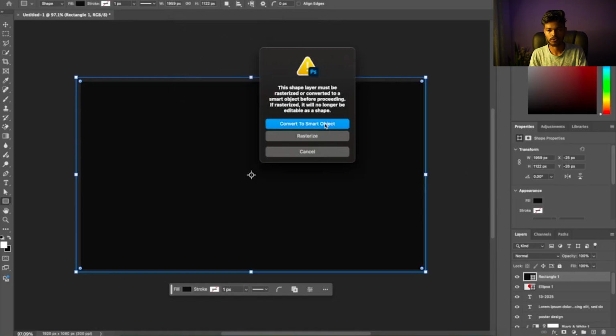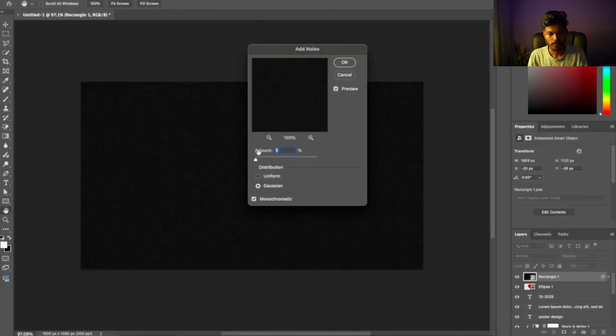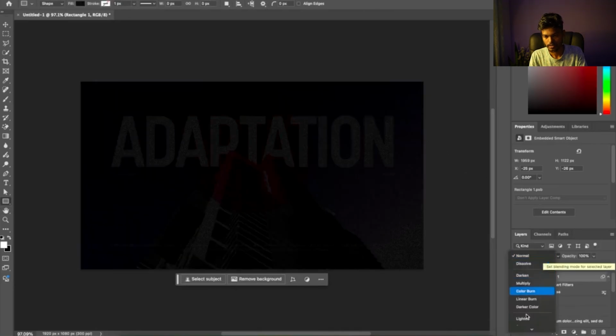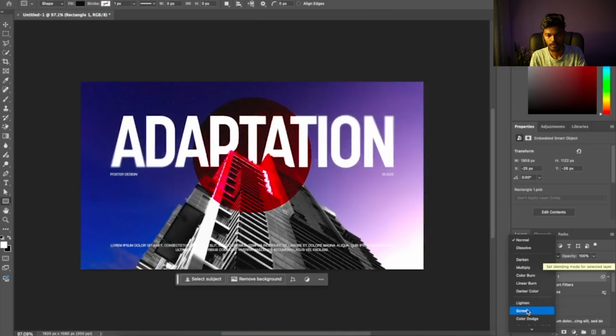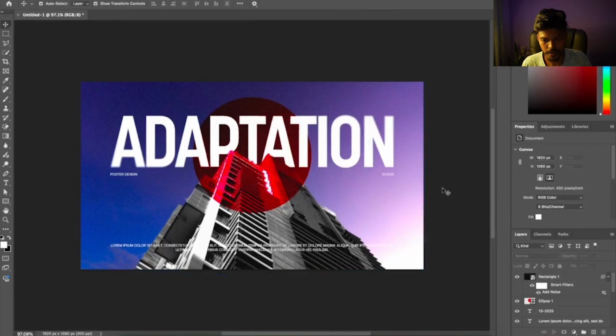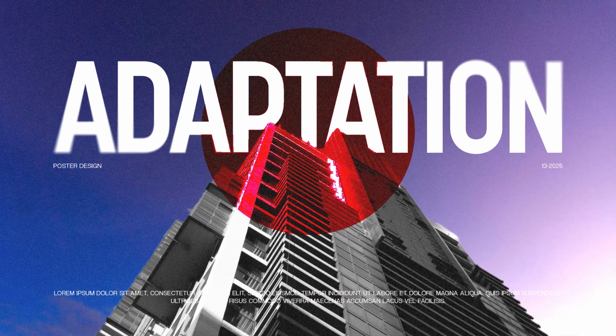Go to smart object, amount 5, Gaussian. Yeah, this is good. I click on okay. And you have to change the blending option to screen. Yes, I think better.